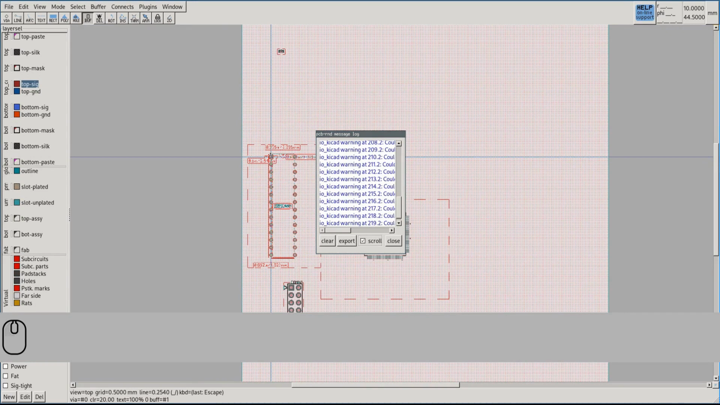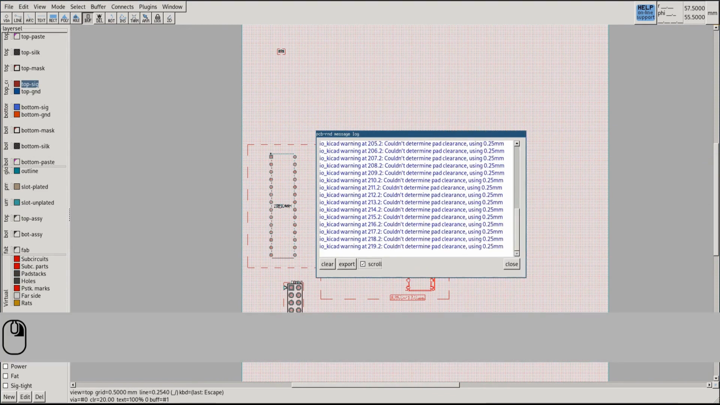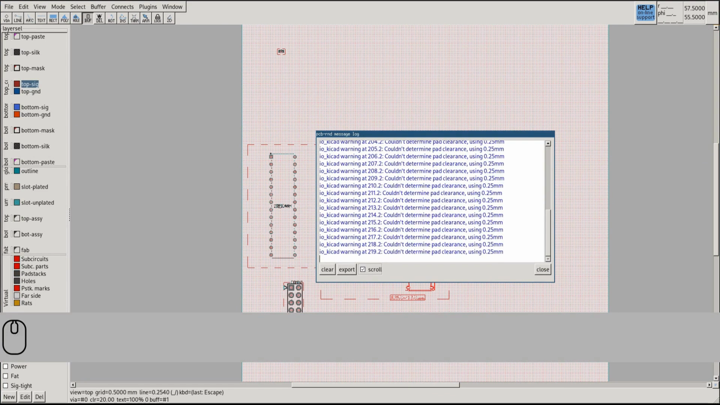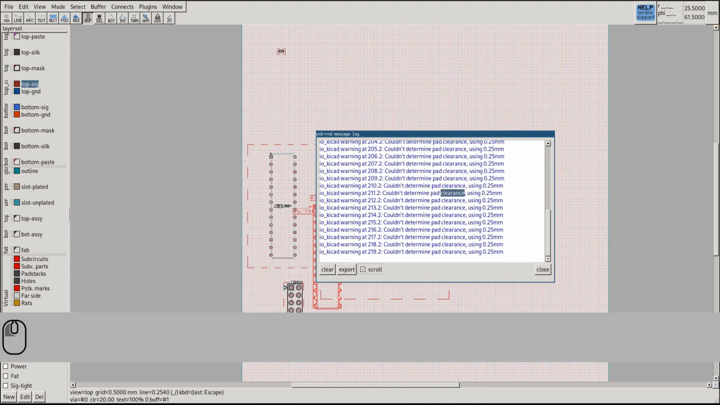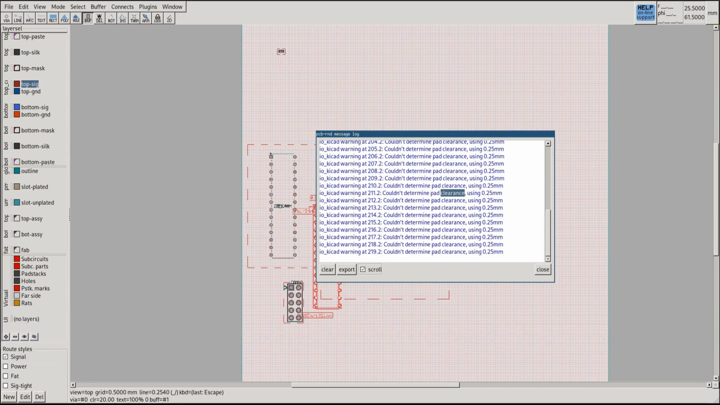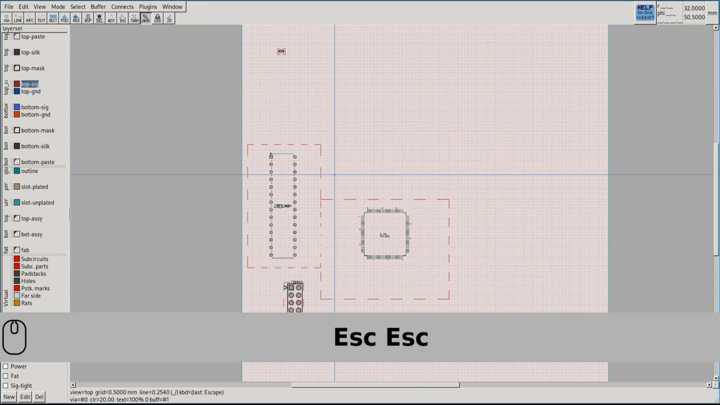Now a window popped in. This is the message log, and it will become a very important friend. This is where the program will show you warnings or errors. Warnings are in red, errors are in blue. And here, while opening the footprint and placing it, it found out that some pads don't have any clearance defined, so it uses a default value. Once we've acknowledged it, we can clear it, and here we are.